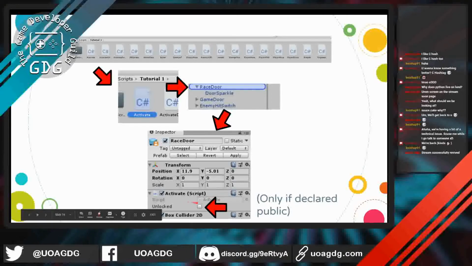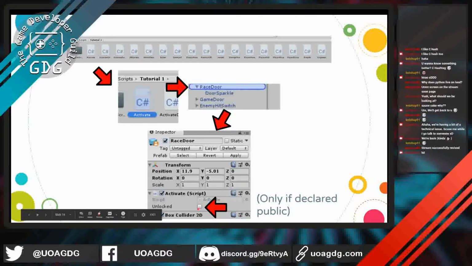Now, there's this thing called the public and private keyword in coding. Basically, if it's public, you can see it from the inspector. If it's private, you can't. Public variables can also be used by other scripts, and you could change them in the inspector to allow artists or non-coders to design the game easier and change script parameters.